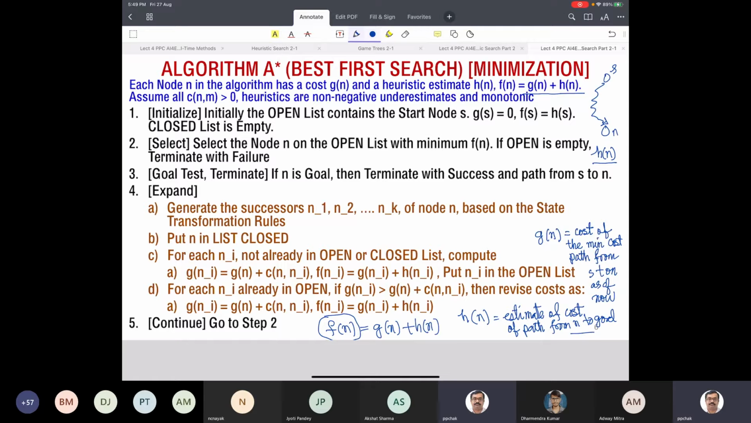So now we will do these 5 steps. We will initialize the open list with the start node. GS is 0, FS is HS because GS is 0, and closed is empty. Then we will select that node from the open list with minimum Fn, because we are solving a minimization problem. If open is empty, terminate with failure. If n is a goal node for a minimization problem, and under the assumptions that we will make, that the heuristics are underestimates and monotonic, you don't need to bother about it now, we will stop and say this is my solution.